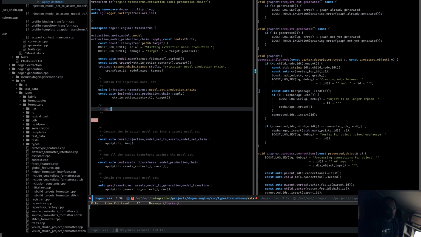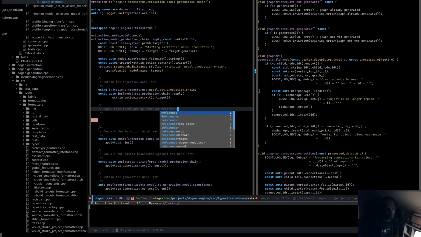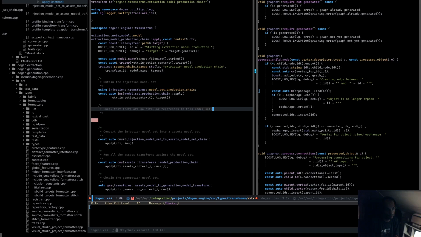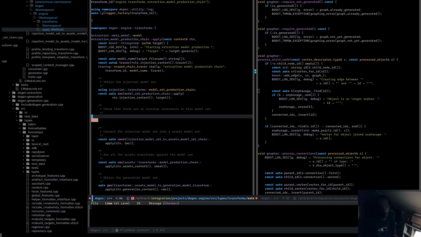So check that there are no circular references in this model set. Now, of course, we are only checking the target and any model that we can reach from the target, right? So I guess that can be assumed.